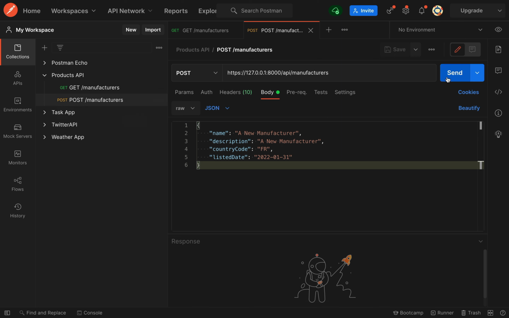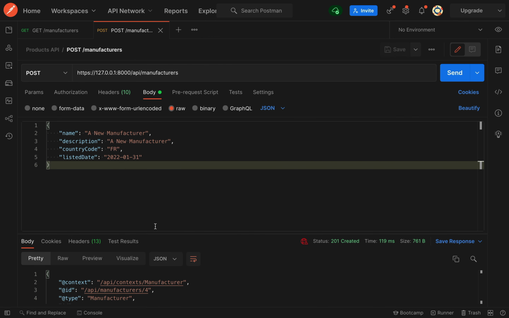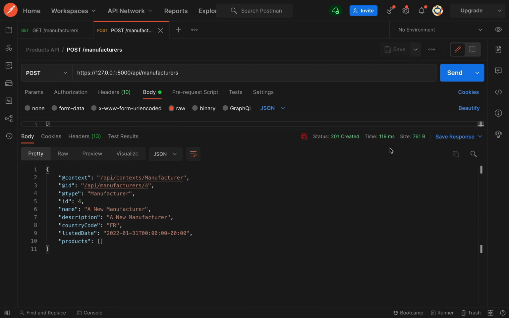Let's actually give this a try. So we'll send that. I'm just going to close this. And so we have a 201 status, and as you can see, it's created us a new record with an ID of 4. Name new manufacturer, description new manufacturer, and country code is FR.